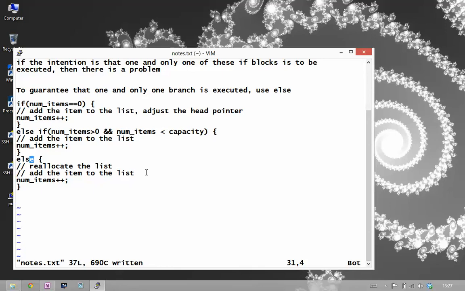Okay, let's pretend that the number of items is 1. So we come here and we check and we see that number of items is not equal to 0, which means we do the else statement. The else statement is to then execute essentially a second if statement. Now the second if statement says, well, is 1 greater than 0? Yes. Is 1 less than capacity? Yes. So we're going to do this. And what about this? Skip it, because it's just another branch on an if-else. So you can string together as many of these if-else's as you want and get essentially one and only one of the blocks to execute.